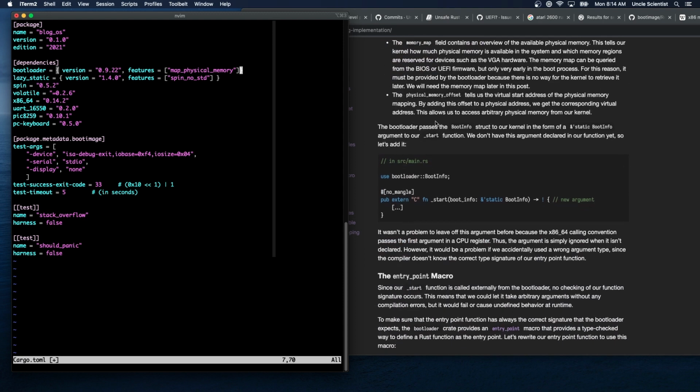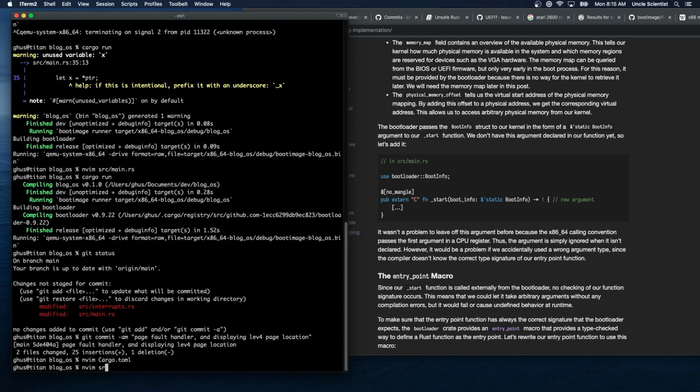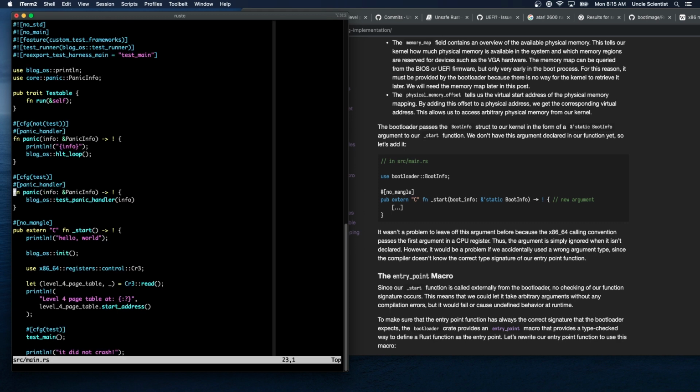The physical memory offset tells us the virtual start address of the physical memory mapping. By adding this offset to the physical address, we get the corresponding virtual address. Okay, that makes sense. This allows us to access arbitrary physical memory from our kernel. The bootloader passes the boot info struct to our kernel in the form of a static boot info argument to our start function. Okay. Well, let's save this first. Okay. So in our start function, we now have boot info, which is a static.